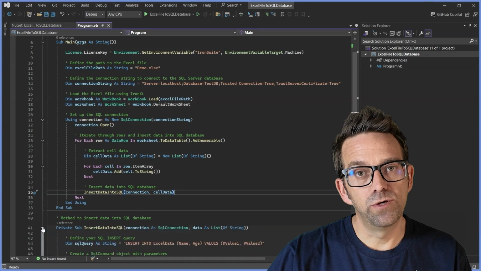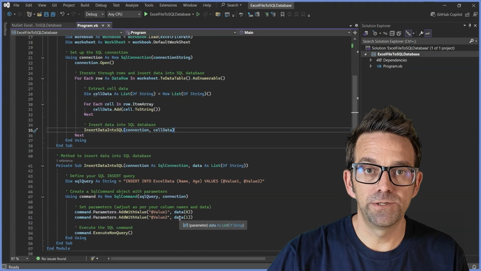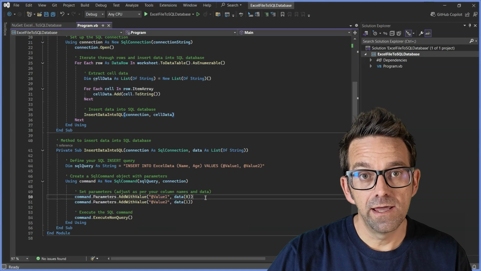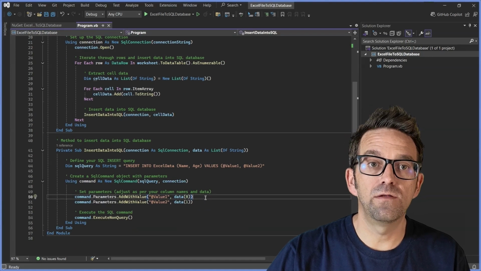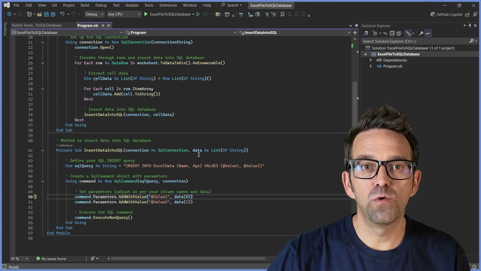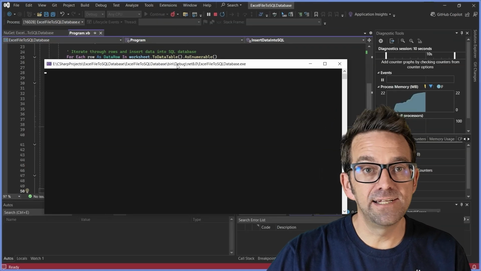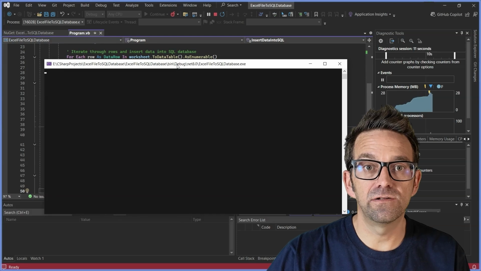InsertDataIntoSQL builds a simple insert statement. Here we insert name and age, add parameters with AddWithValue, and run ExecuteNonQuery. So let's run the application now, and we'll wait a moment while each Excel row is inserted. And when it's done, the console stays silent until there's an error.